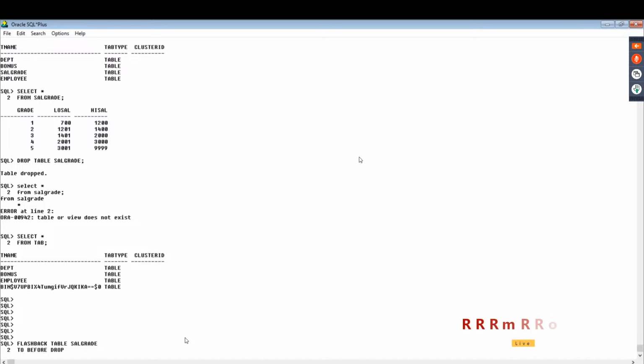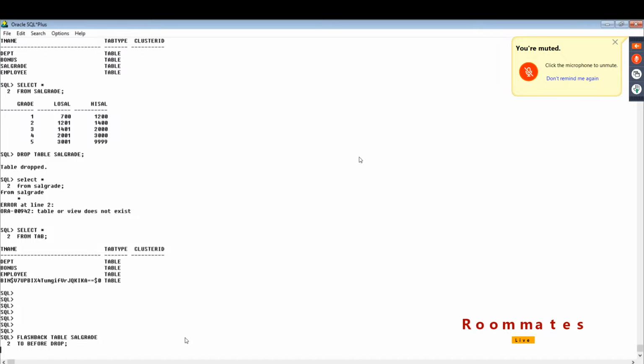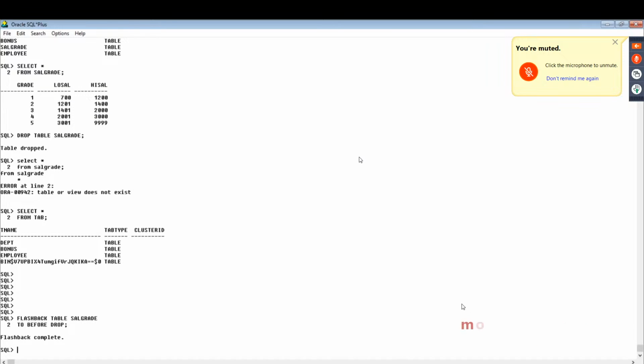आपको by heart ही करना पड़ेगा ये syntaxes. You need to by heart these syntaxes. So flashback table, table name, to before drop. Now if I execute this, then you tell me with what name it will be recovered. You tell me with what name it will be recovered, guys.